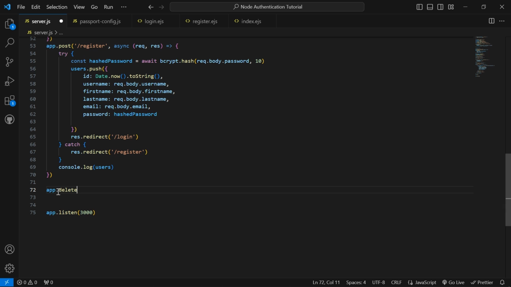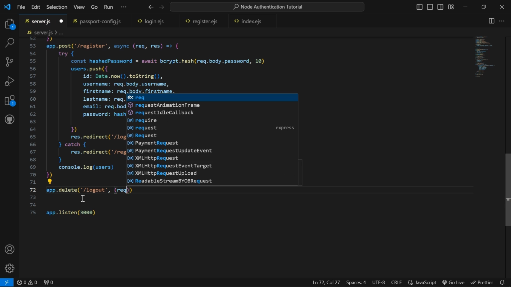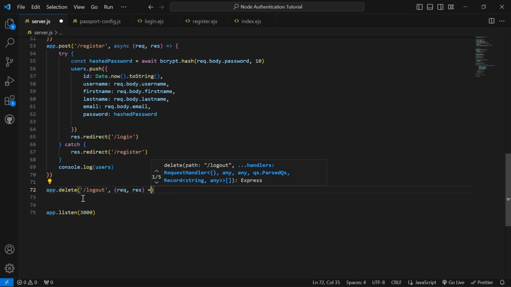So that is why we are using this app.delete. We are overriding app.post to be able to get the app.delete. It is because of the method override that made that possible for us. So now inside this app.delete, we'll set up the logout function. So what I'm going to do inside here, as usual, we'll set this to be logout, then we will set request, then response, arrow function.